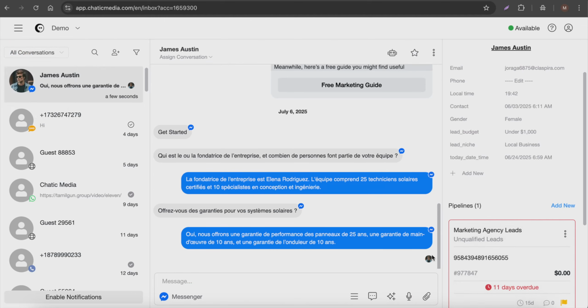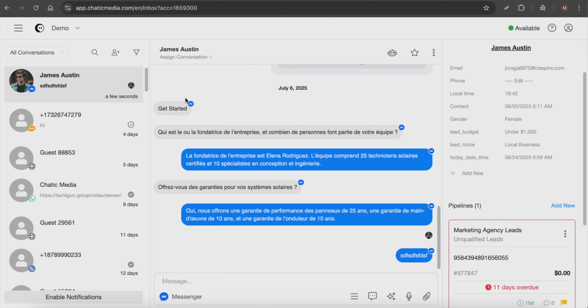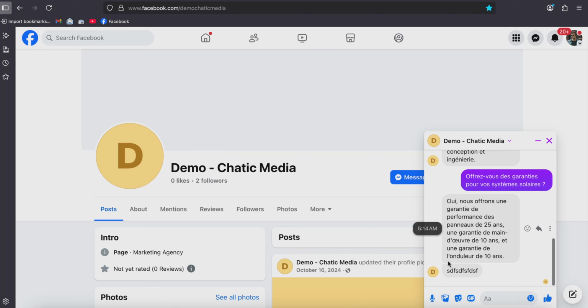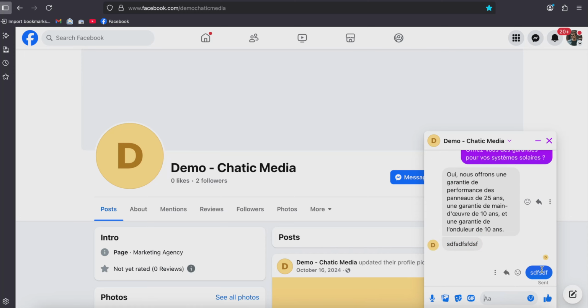So I just sent a message from the inbox, and as you can see here, bot active is gone. So here it tracks all the conversations, but if you go to the human conversation, you can find this same contact as well. And also if you go to this particular Messenger, you see this particular message has been sent to the customer as well. So now if a particular customer asks any sort of question, they won't get any responses from the AI bot because currently the chat is handled by the human.